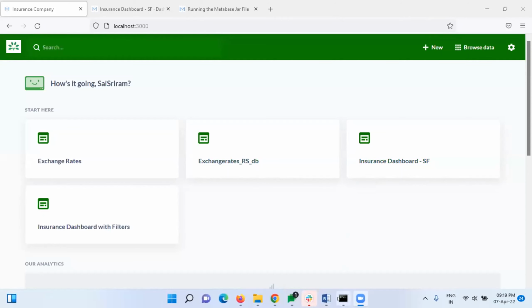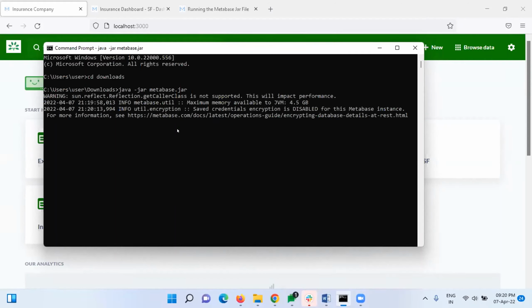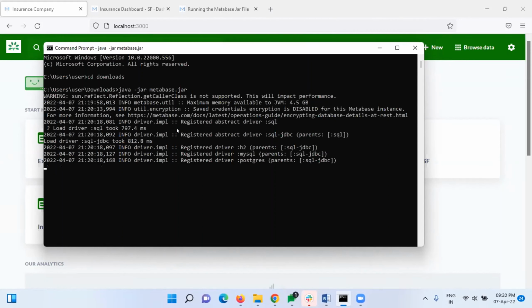So we are here. For demo purposes, I have already downloaded the metabase.jar file, and it is available in my downloads folder. I just need to run this command to get started. It will take 1 or 2 minutes to get ready. It will install all the dependencies it needs using this .jar file.